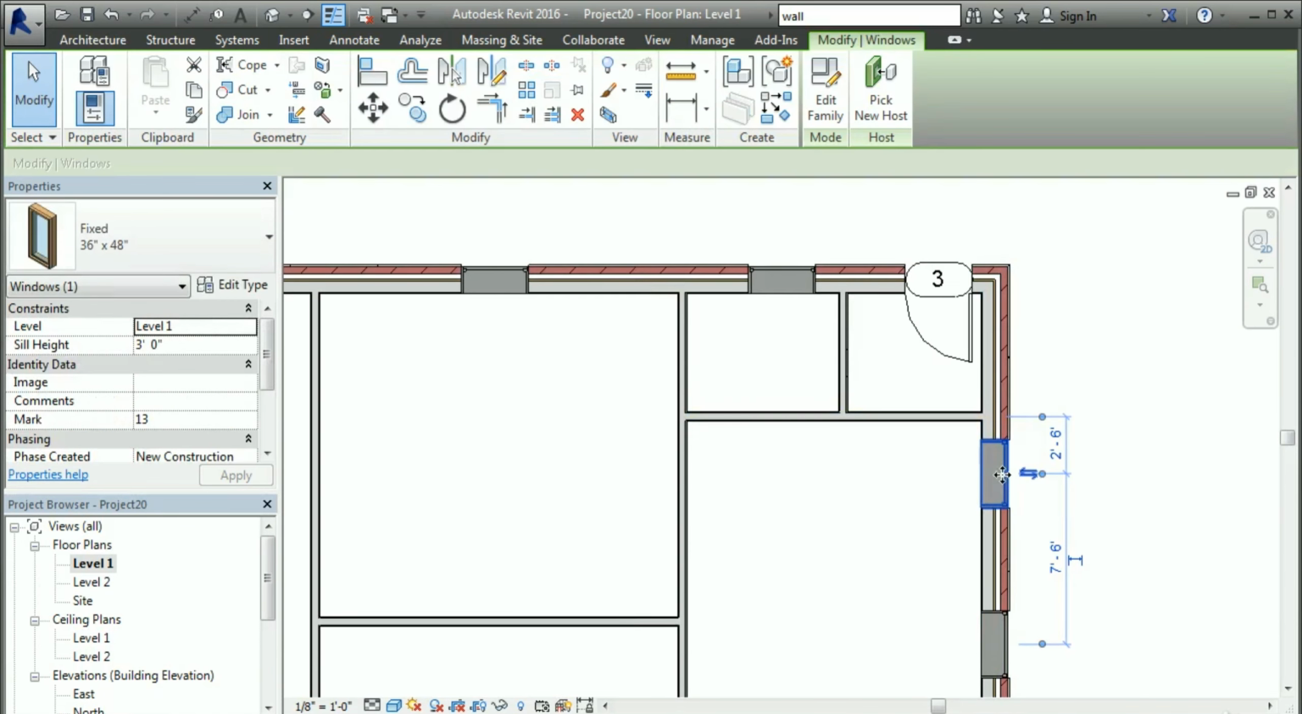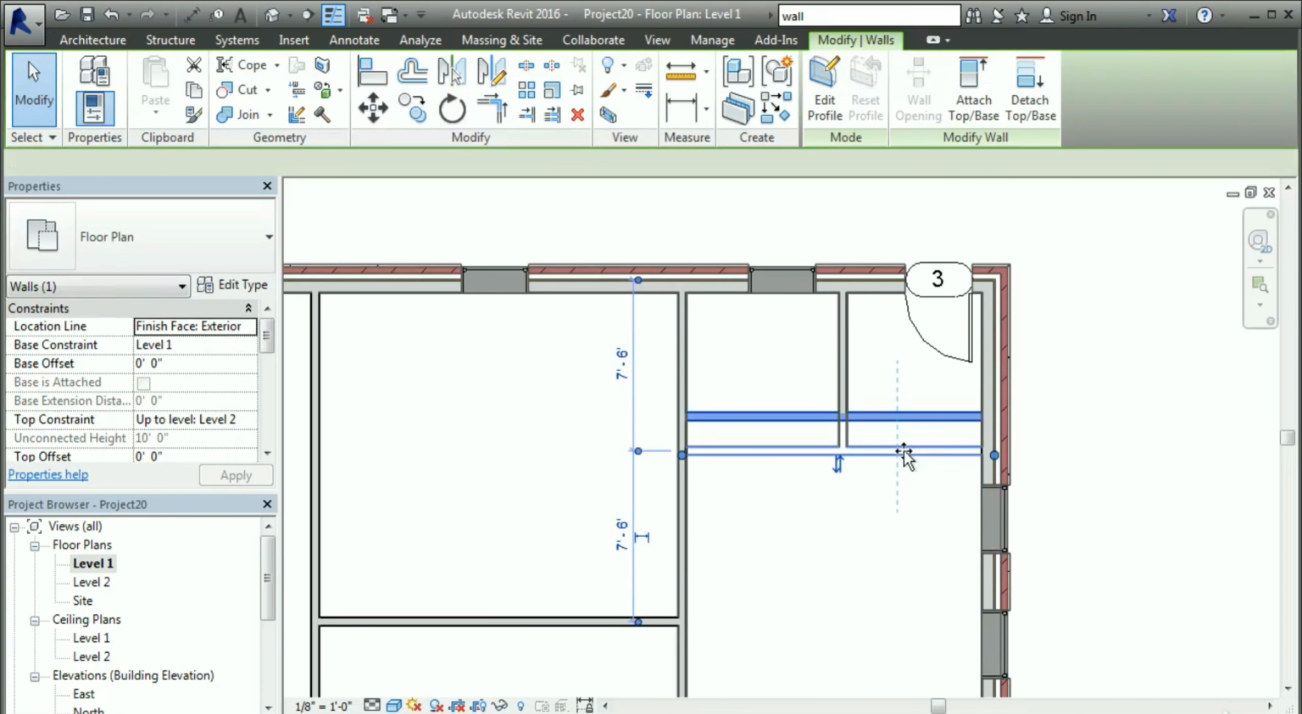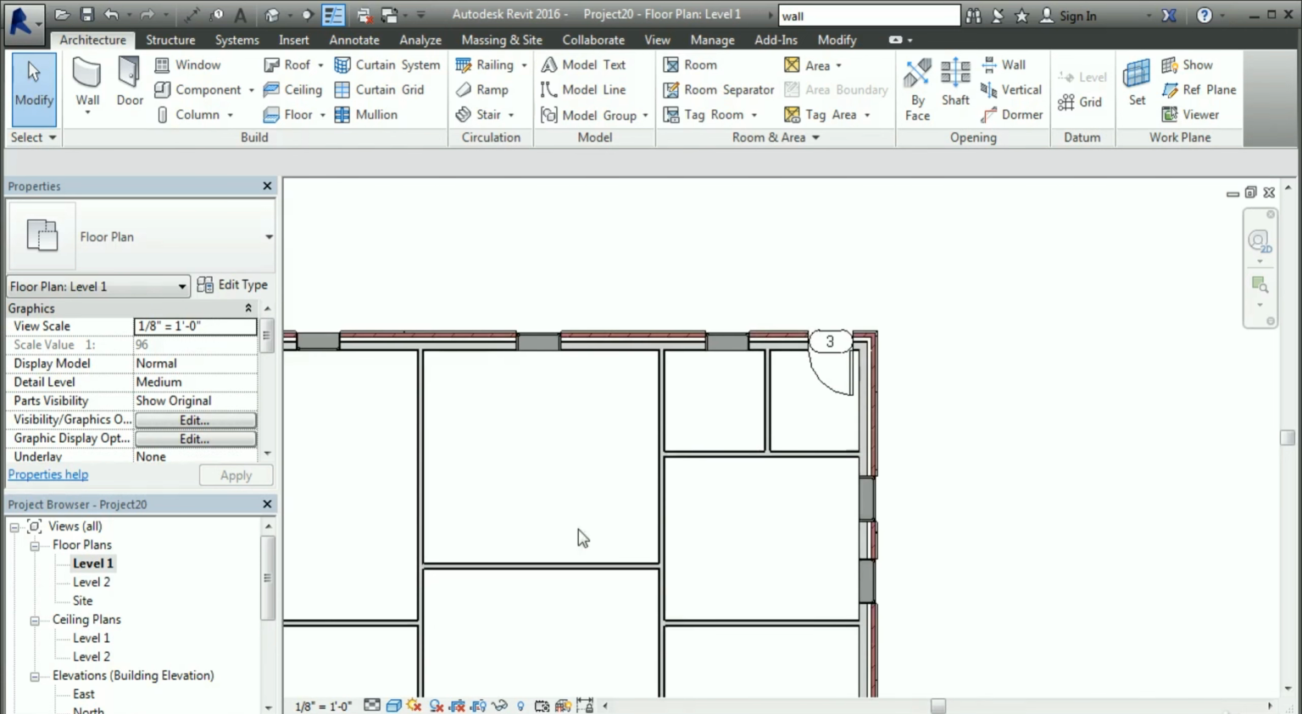And I'll pick this window, and I'll move it down. I'm just trying to get myself enough room for another door to this room. And now we can start adding a few more doors. And this time we'll use a smaller door, 30 by 84.